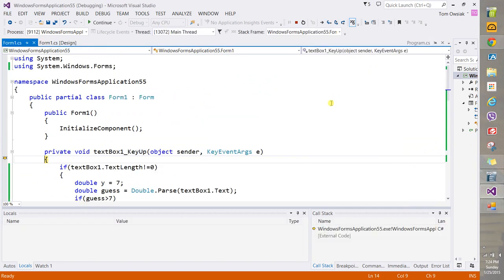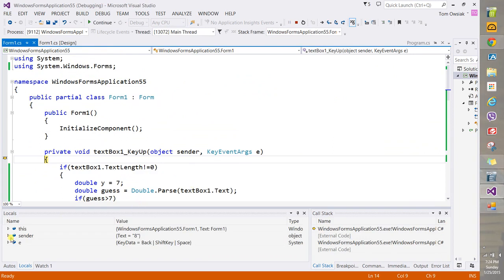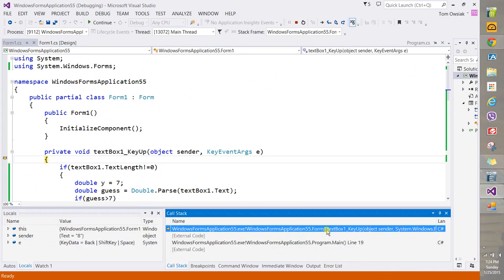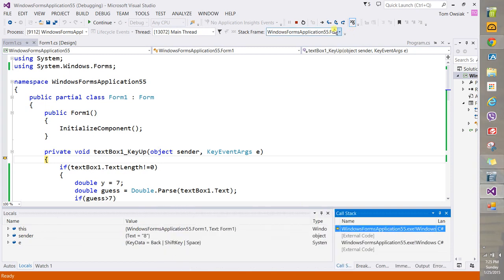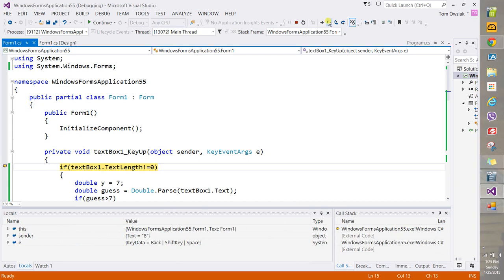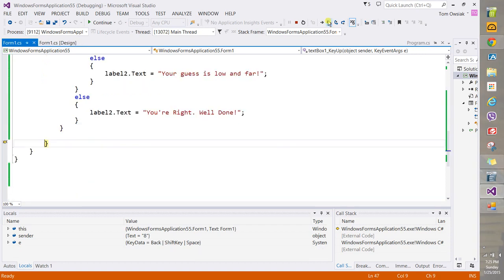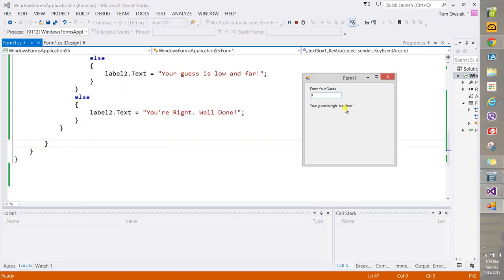Enter some value. Enter 8. Okay, when you enter 8, as you can see, now it takes this form here, right? And on the call stack, as you can see, you have the textBox1_KeyUp. That's what's on the call stack right now. Okay, and it's going to come over here. It's going to check this condition, and then it says your guess is high but close, right, within 1 unit.